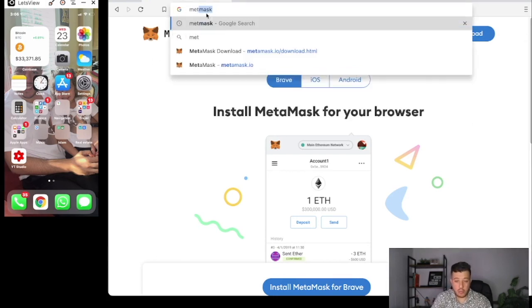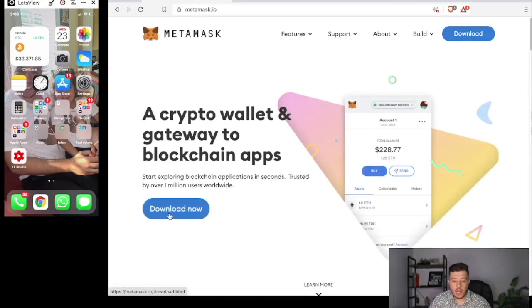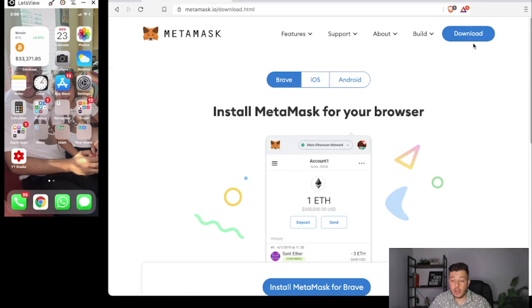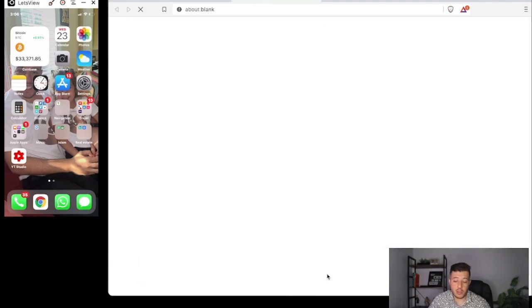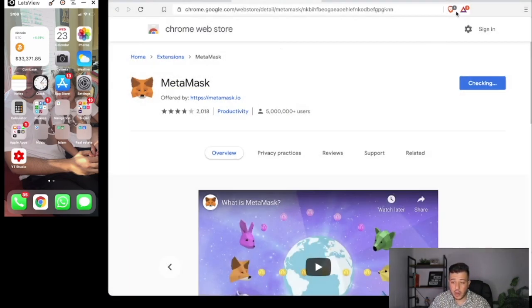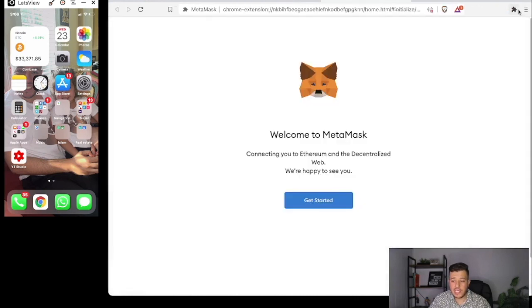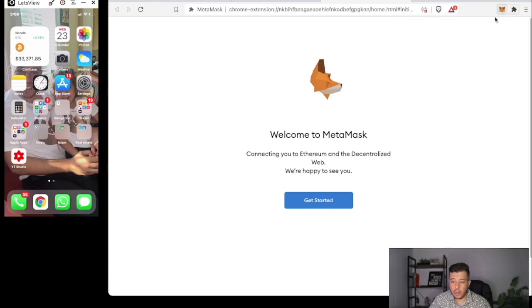If you go right here to MetaMask, you can just Google it and go to the first link, and what you want to do is hit download. Then you say install MetaMask for Brave. If you're using Chrome, it's gonna tell you install for Chrome. You're gonna add the extension, and it's the same thing for any browser, Google Chrome or Brave. You're just gonna hit this and pin it, so it shows up in here. It's gonna tell you welcome to MetaMask, connect to Ethereum and the decentralized web. We're happy to see you.